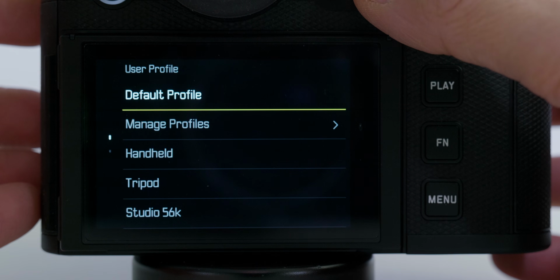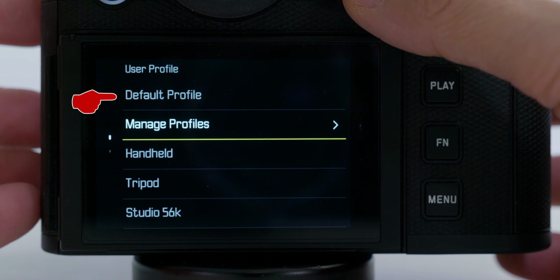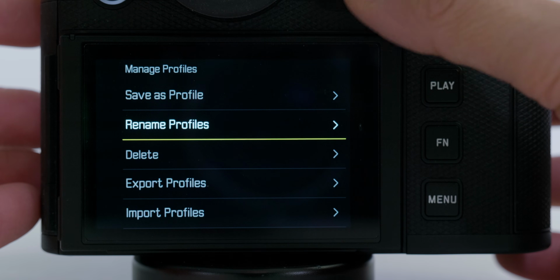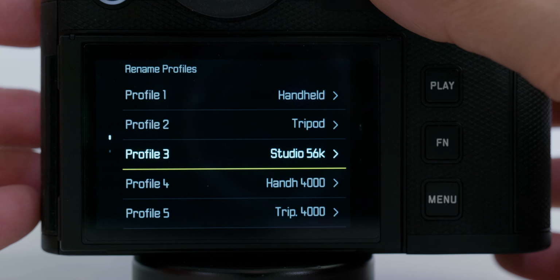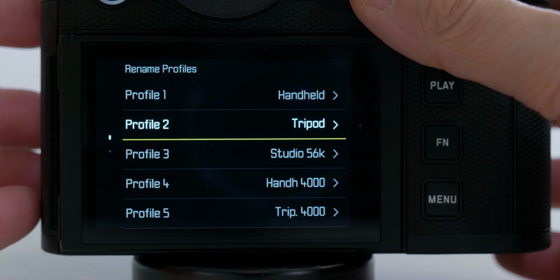Now, let's talk about the user profiles. There are 6 different profiles you can set up, and there is the default profile from Leica. If I activate the default profile, it's basically factory resetting, but only the profiles. If we go to rename profiles, it's the easiest way to show you. I have my 6 profiles here. Those are the same profiles as for my photos.